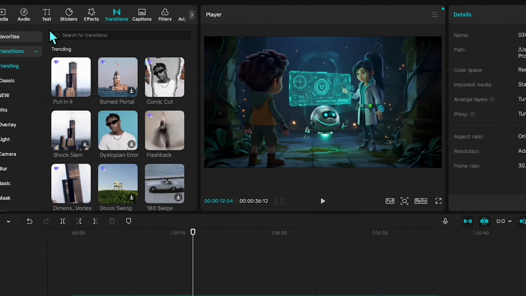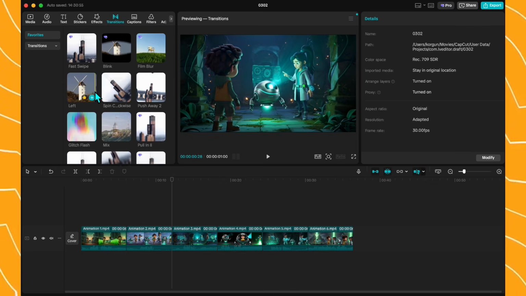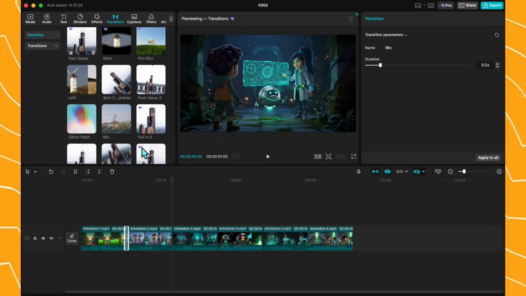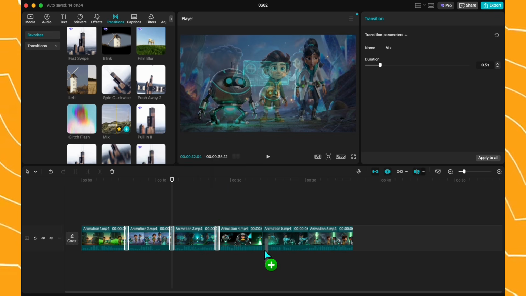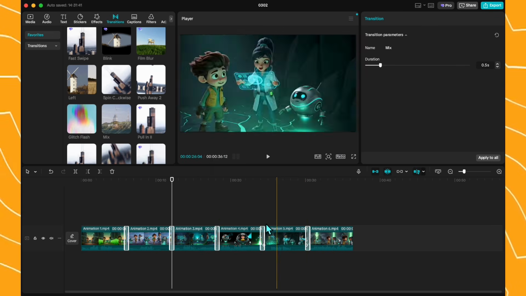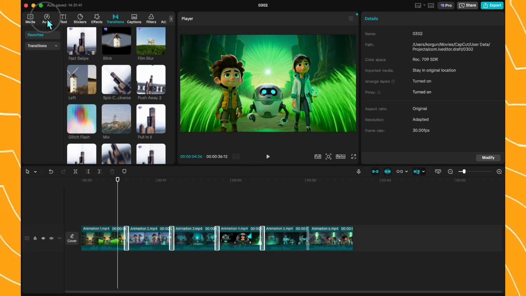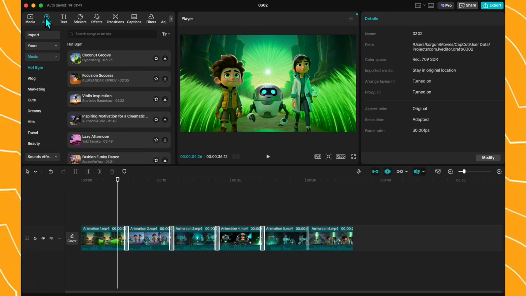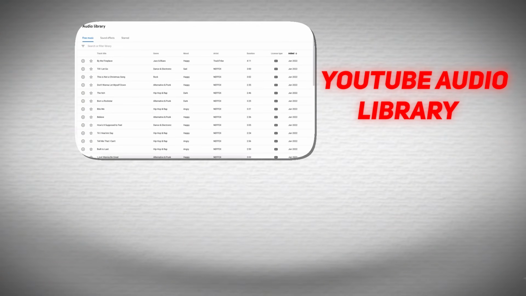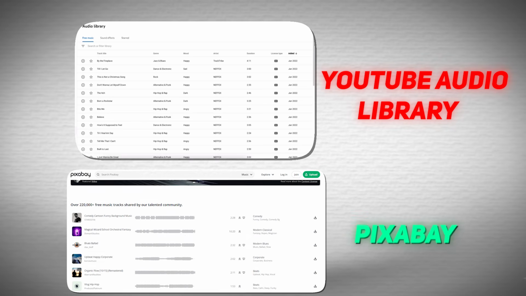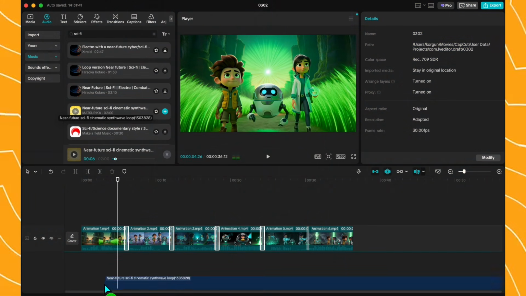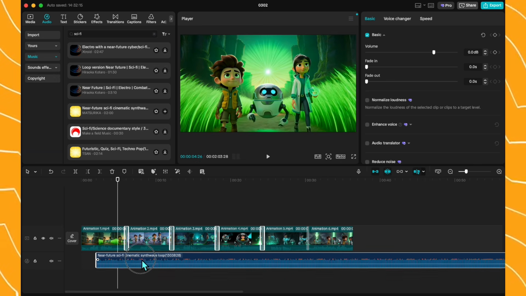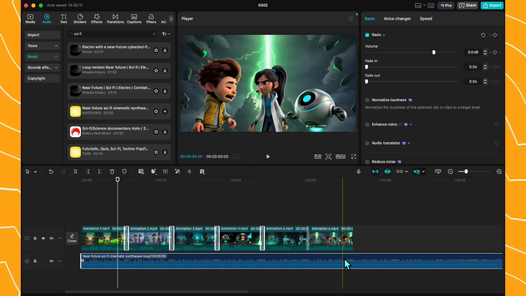Add transitions between each scene. Keep them short. Fast cuts hold energy. Long transitions drain it. For audio, I am using CapCut's library. You can also use YouTube Studio Audio Library or sites like Pixabay to find background music. Import your chosen track and drop the volume low enough that dialogue stays the priority.